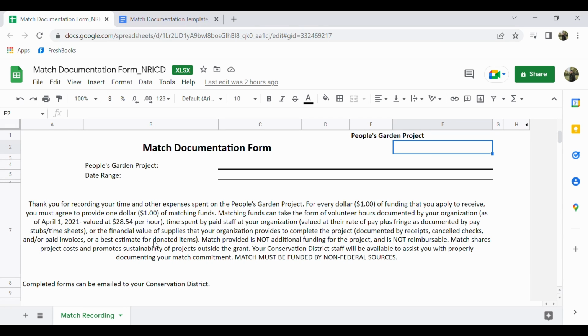This video will demonstrate how to complete the Excel version of the match documentation form for the People's Garden Project grant.